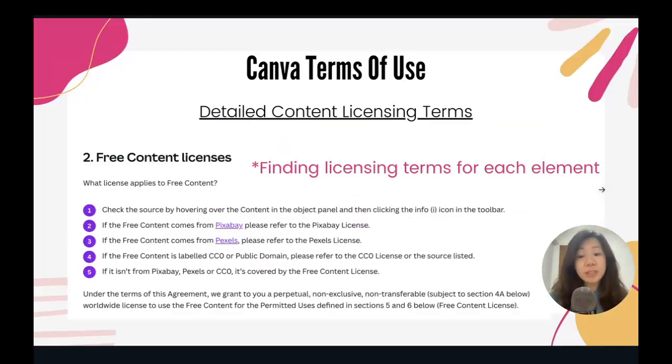So back to free content licenses, how do you check for the license term for that element? It is to hover over the content and then click on the info icon. And if the free content comes from Pixabay, refer to the Pixabay license. If the free content comes from Pexels, refer to the Pexels license. If the free content is labeled CC0 or public domain, then please refer to the CC0 license or the source listed. And if it isn't from Pixabay, Pexels, or CC0, then it is covered by the free content license.